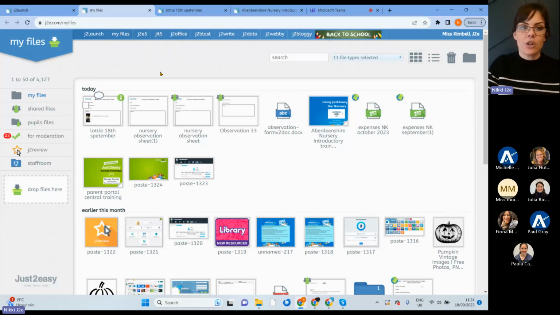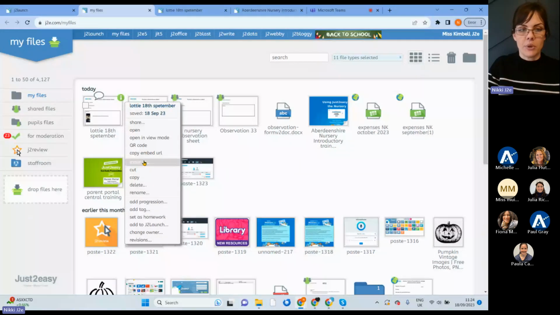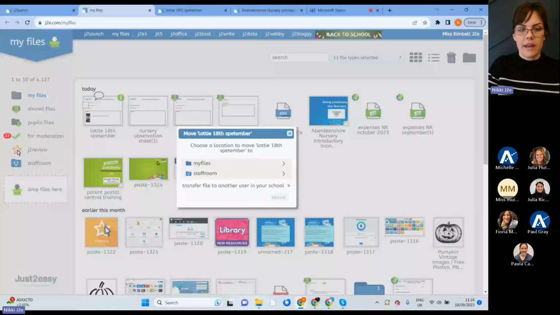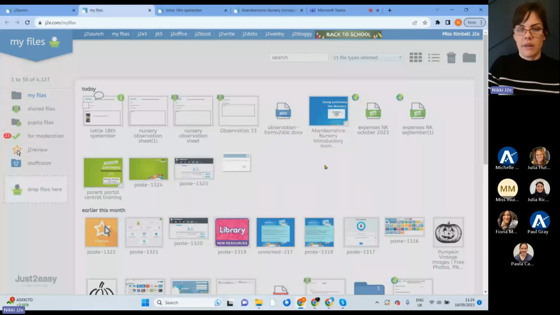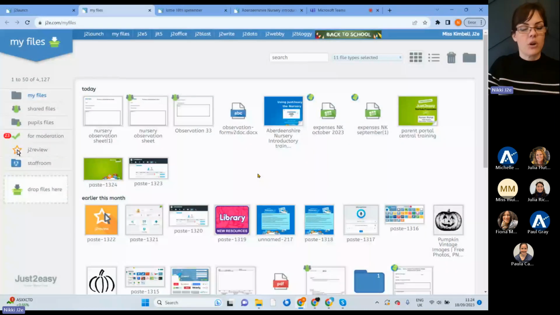And to do that again, you're going to go to that green circle and we've got this option to move to. And then you've got this transfer file to another user in your school. So we can click that and then you just find your student. So she's in class 1 and that has now moved that to Lottie's folder.